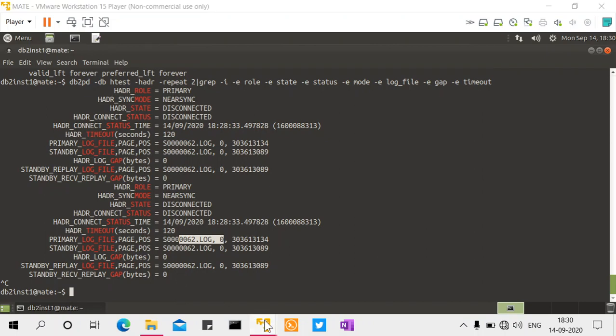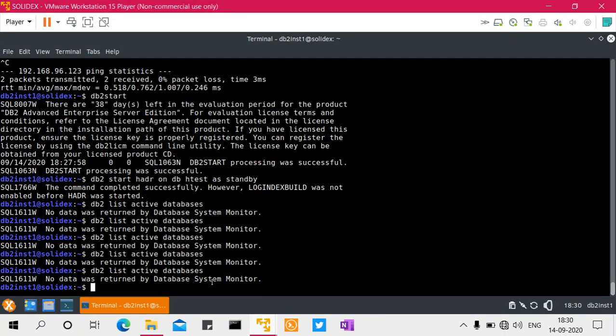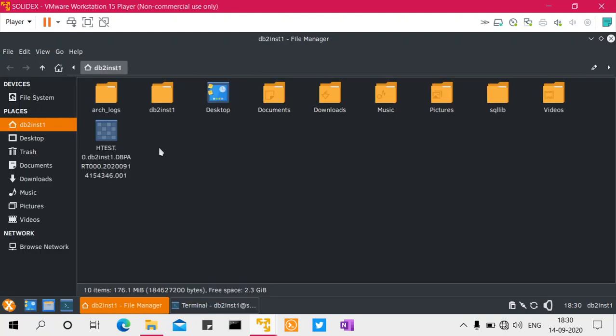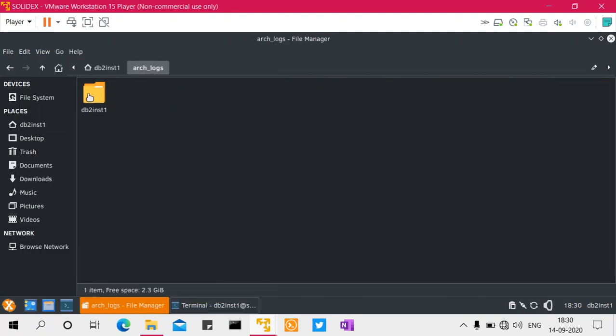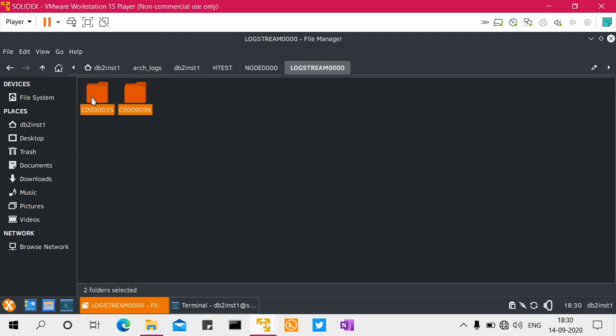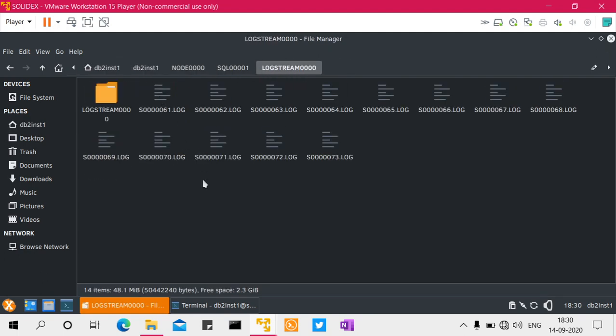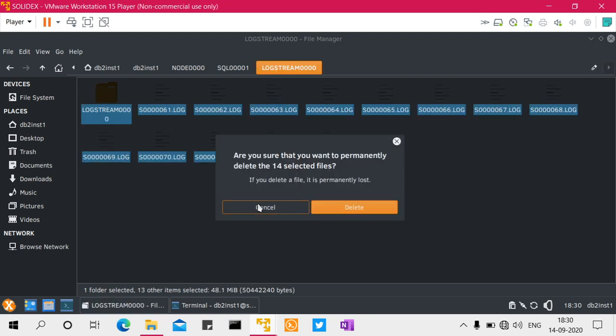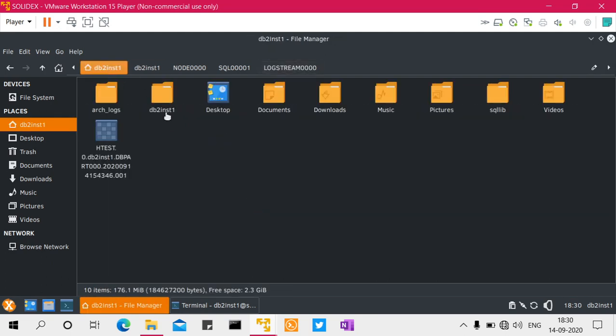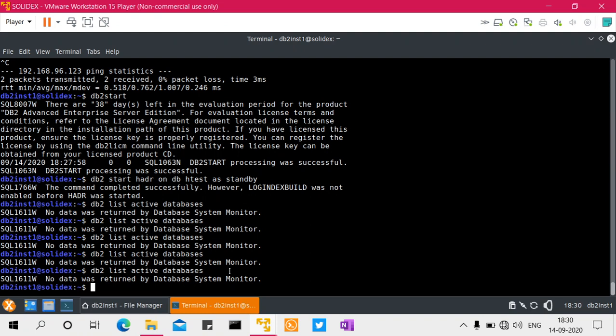Okay, let's do one thing. Let me just clear all the log files here. It's just a try. I'll go to archive logs, INST1, and delete all the archive logs. Okay, and I'll also go to the INST1 log stream and delete all the active log files also, because instead of doing a restore, I'll just try to clear all the log files and start as standby.